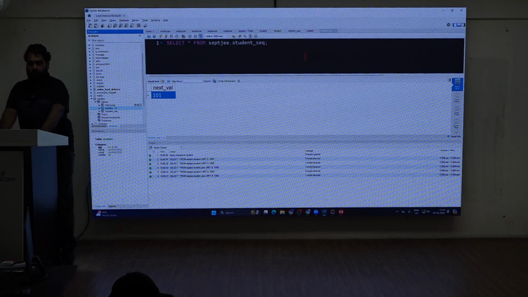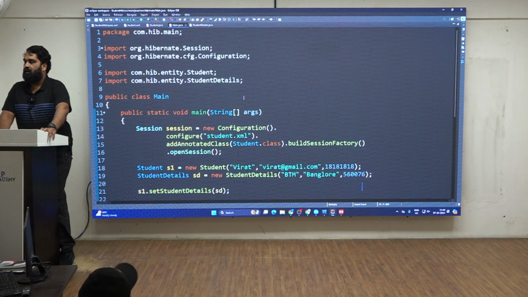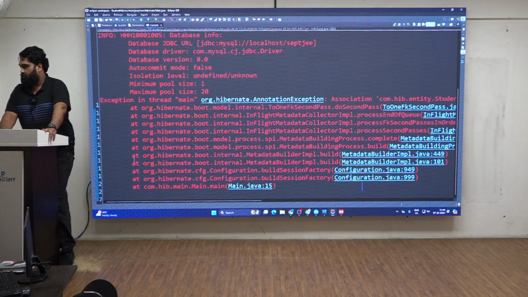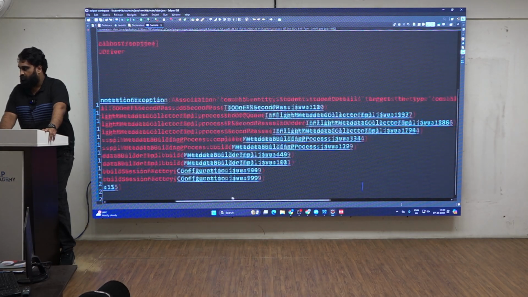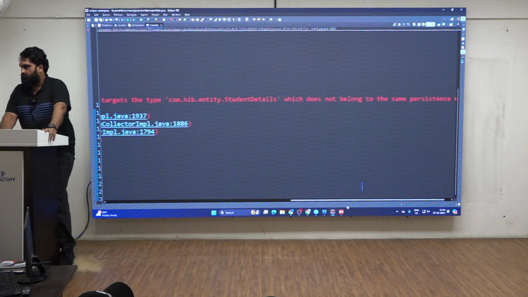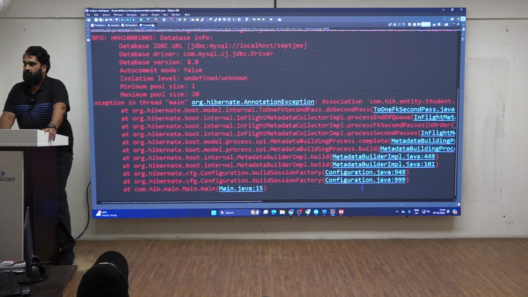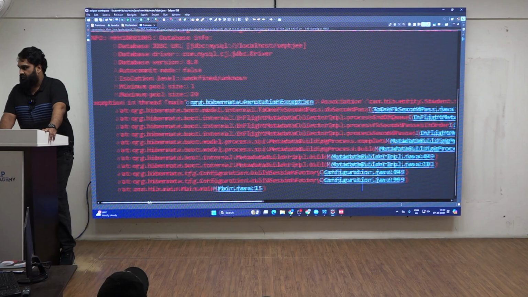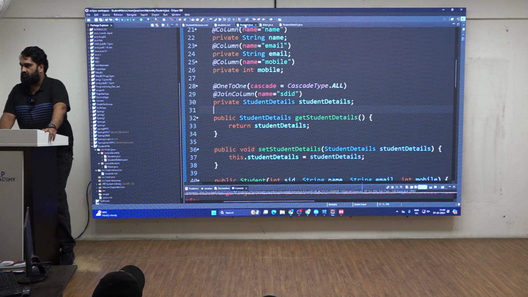So now I will go to my program, save my code and try to execute my program. Once I execute, it says association targets the type com.hibernate.entity student details which do not belong to the same persistent unit. Okay. So it says here student details. I am targeting something that does not exist, is what it says.